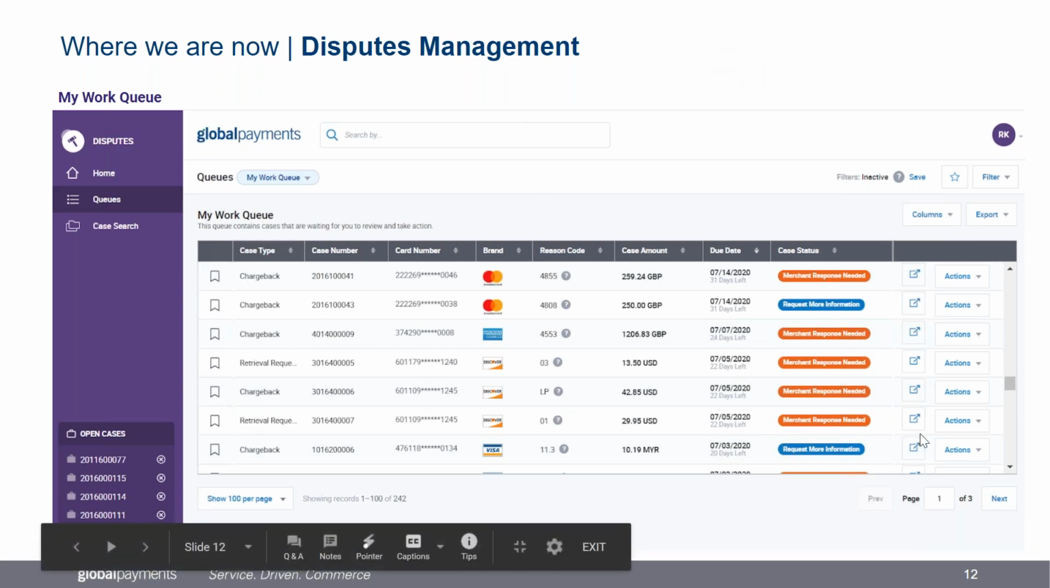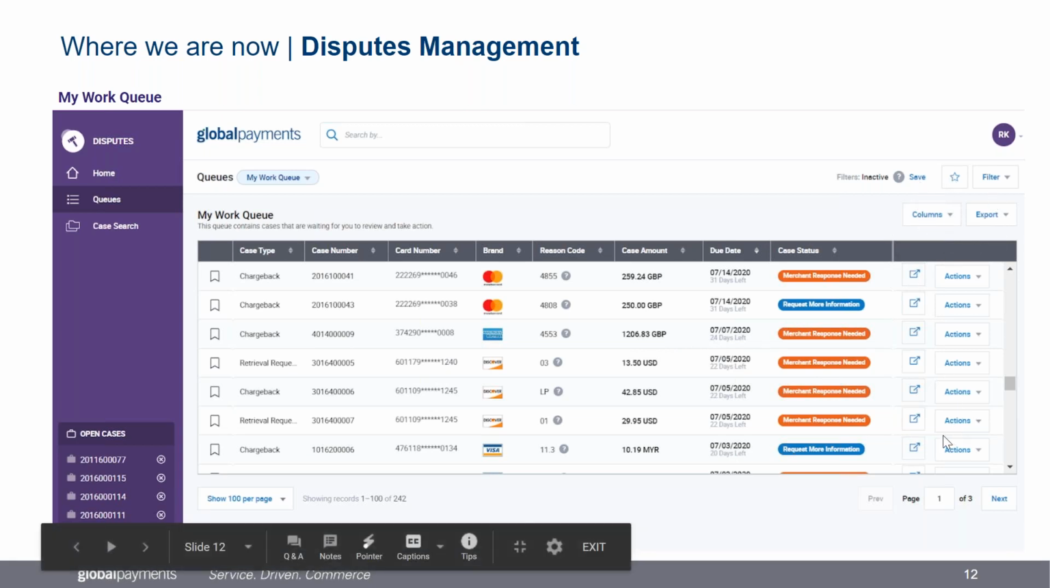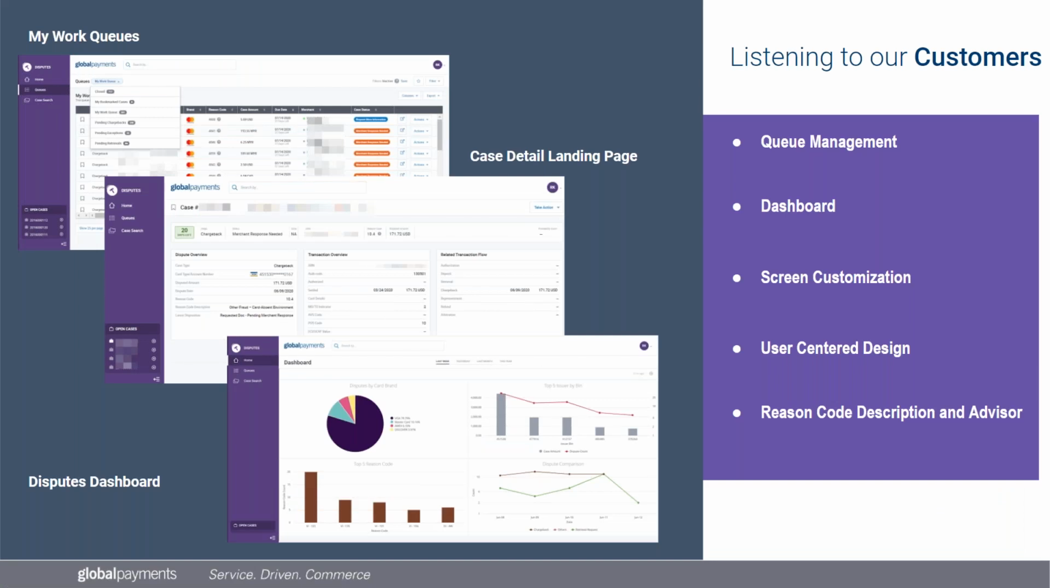You'll notice that we have columns here. These are your default columns. You have case type, the case number, card number, the brand, the reason code, case amount, due date, and case status. You'll also see the common features that I just spoke about, where you can add and remove columns, you can export the information, and you can also filter. And I'll go into this screen a little bit deeper as we get into the presentation, but this is the basis for how we structured the new tool. So we have the My Work queue.